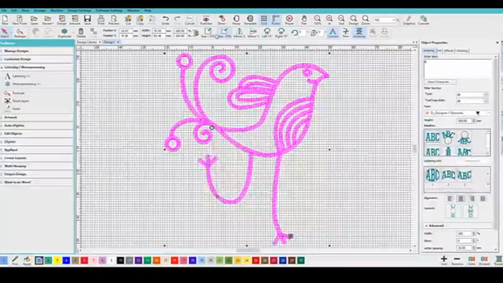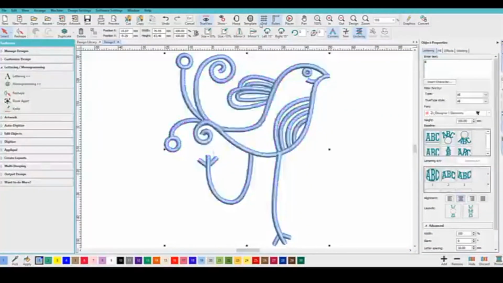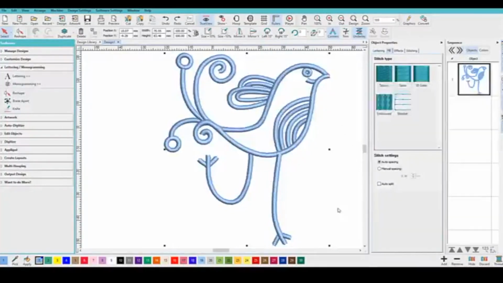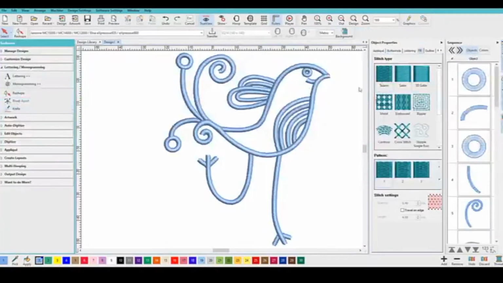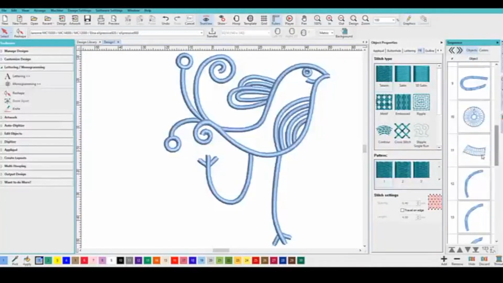Now we can have a little fun with this. We'll turn off the grid so we can see the design a little better, and we'll turn on True View. The glyphs come into the software as one solid object. When you select the Sequence tab, you can see that it is one solid object. But if you'd like to change this object around a little bit, just click on the Break Apart feature. And now you will see all the individual design components that created this glyph.